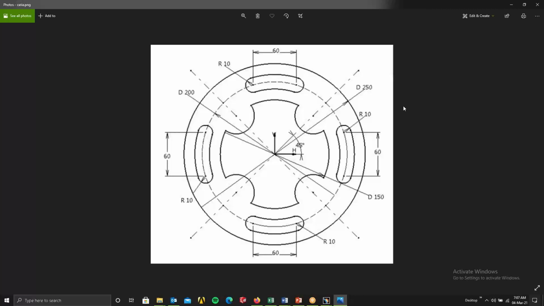Tell me how you're going to proceed with this. How are you going to do this? Concentric circles, three concentric circles. We can use elongated holes as well.